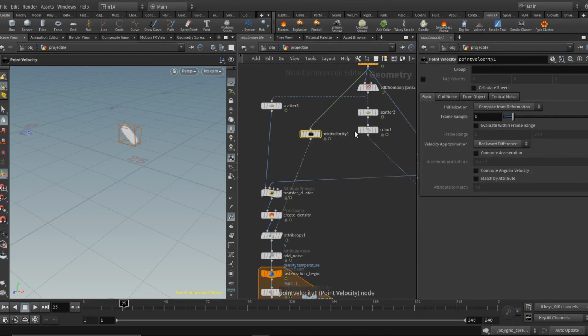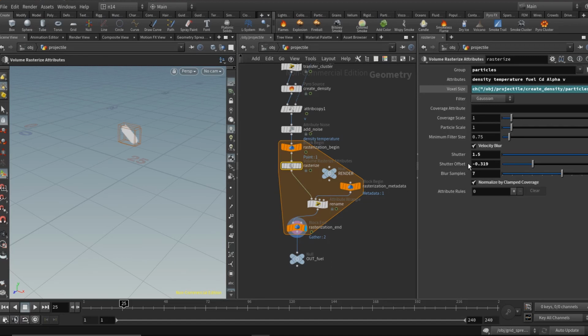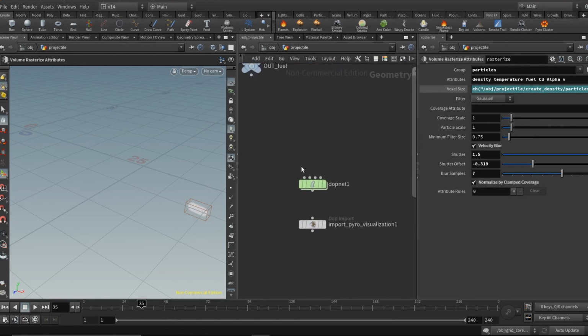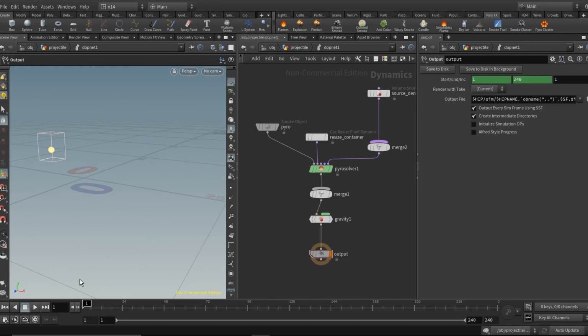Also, another thing that I have done here is I have taken a point velocity node and calculated the velocity for each of these moving average points, and I'm giving it a good shutter value. So next, if you dive inside this TOP network, you will find that this is a regular setup. I will run the same.